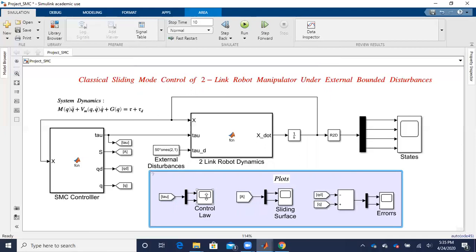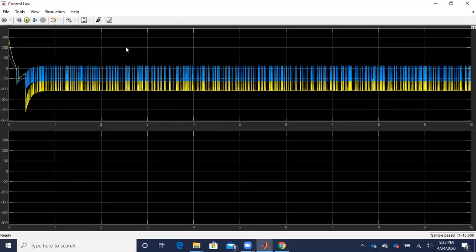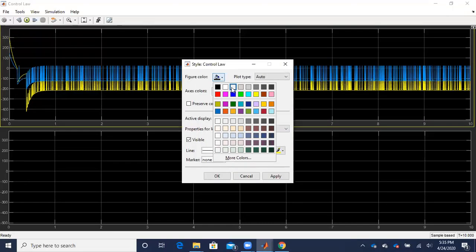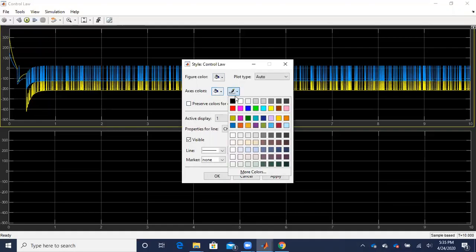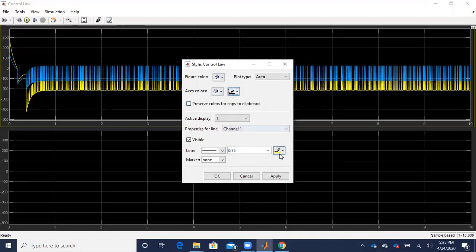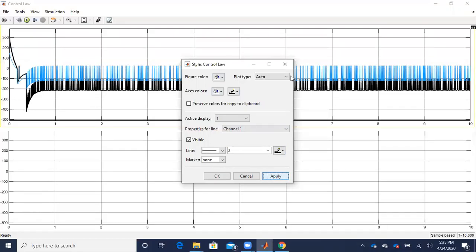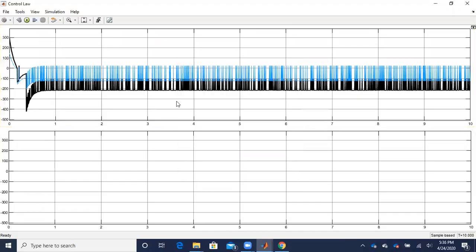Again, I want to change the background of these. So I'm going to do the same thing: right click on the figure style. I'm going to change it to white, black, and I'm going to change the color to black. And I usually keep the thickness as 2. That makes the diagram more clear. Apply. So the second one is blue.